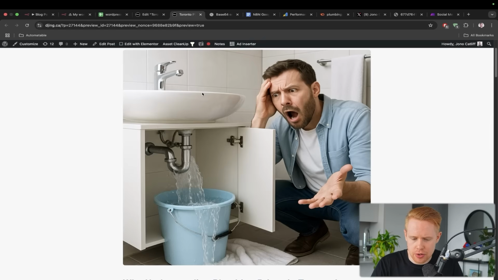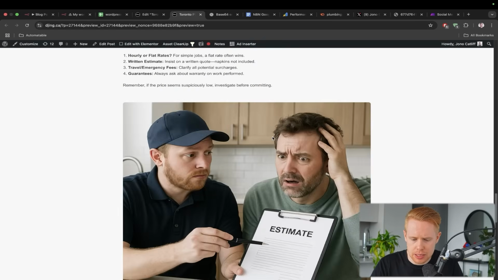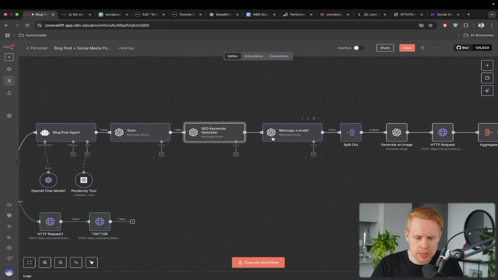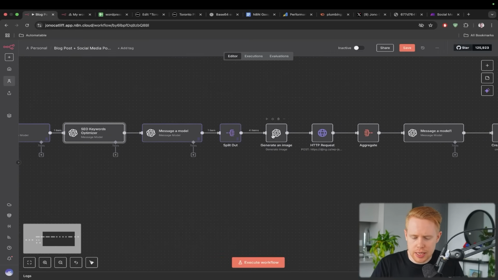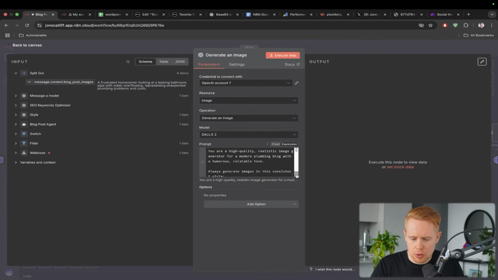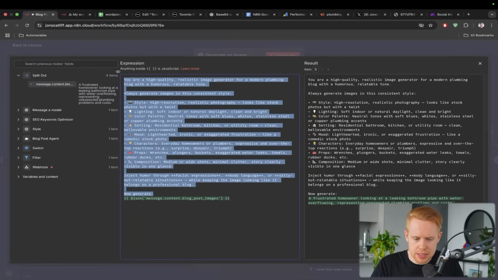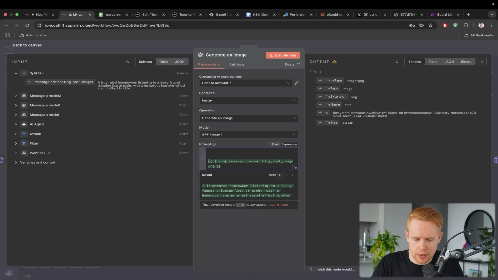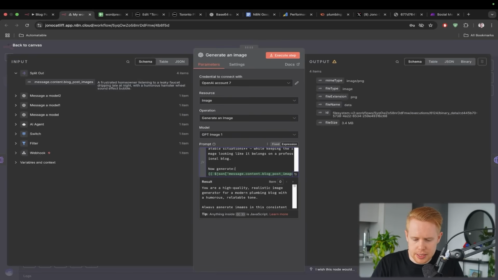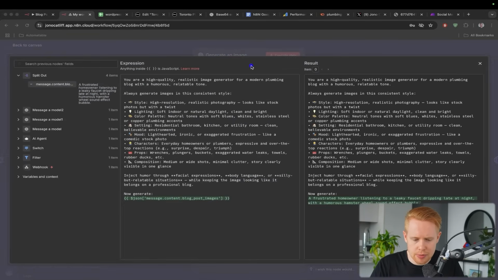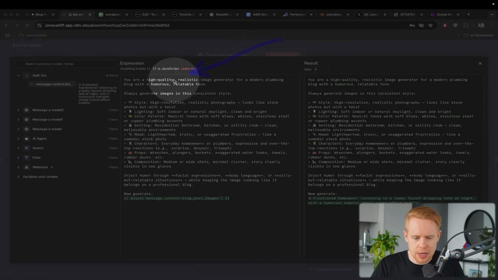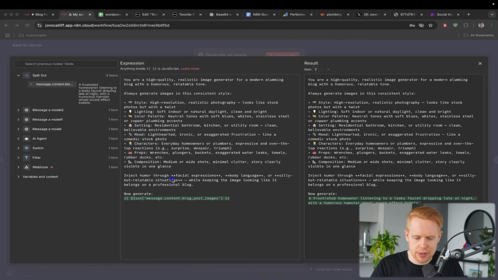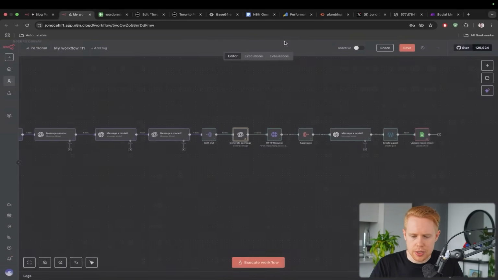Because if you look here, all of these images are more or less pretty consistent. So what I want to do is create that consistency. From within this image generating model, what we're going to do is copy this whole prompt here, and then we'll fire it off one more time. What this is essentially doing is giving a generic theme to it. So we want the images to be high quality, realistic images for a modern plumbing blog with a humorous, relatable tone. Always generate images in this consistent style. We're just giving the exact style that we want here. Okay, so that's the first thing.